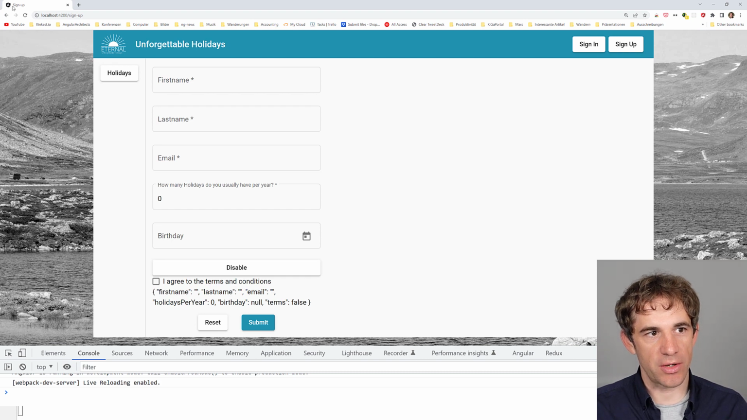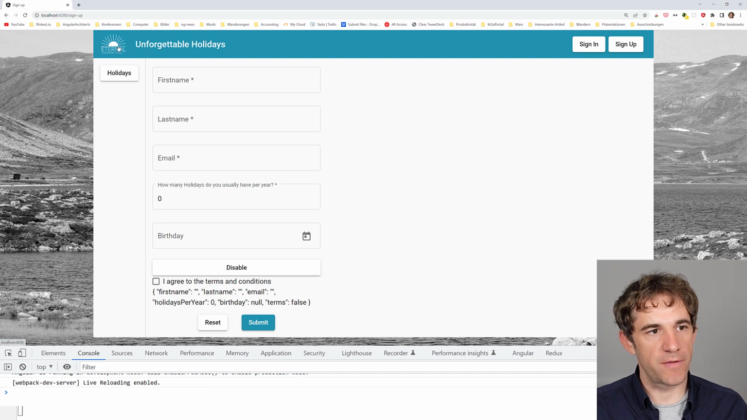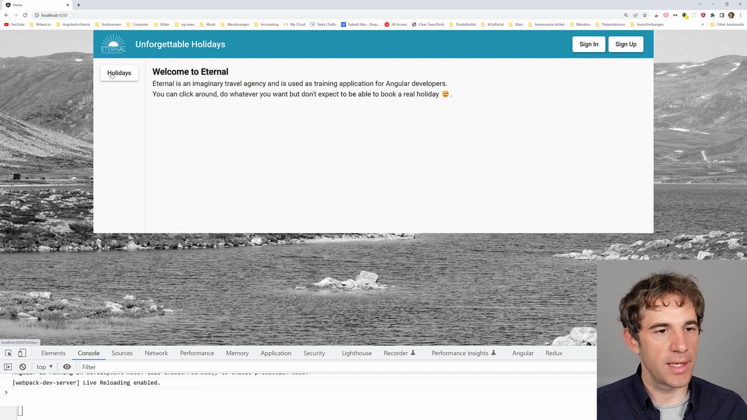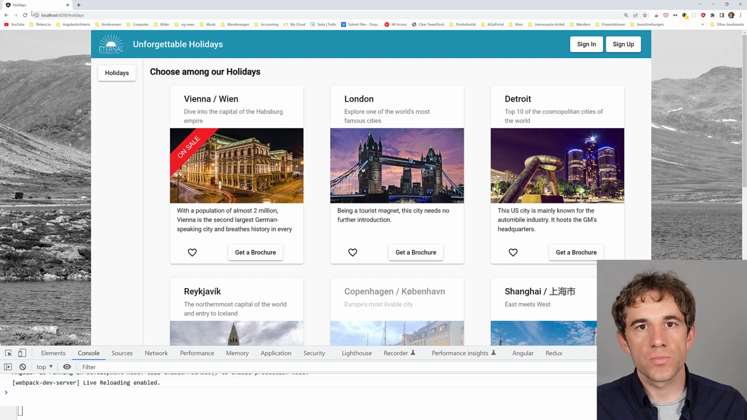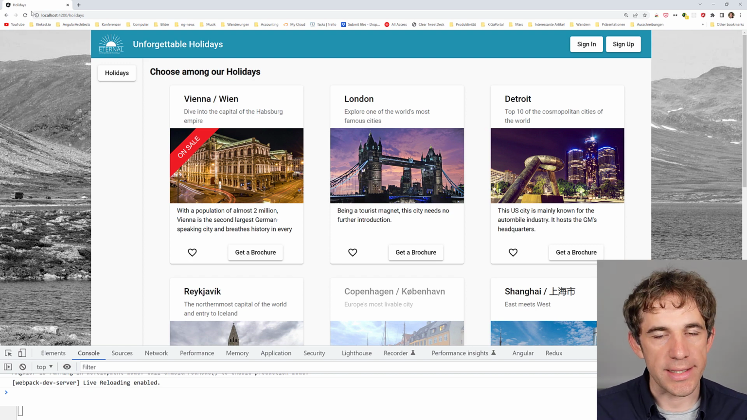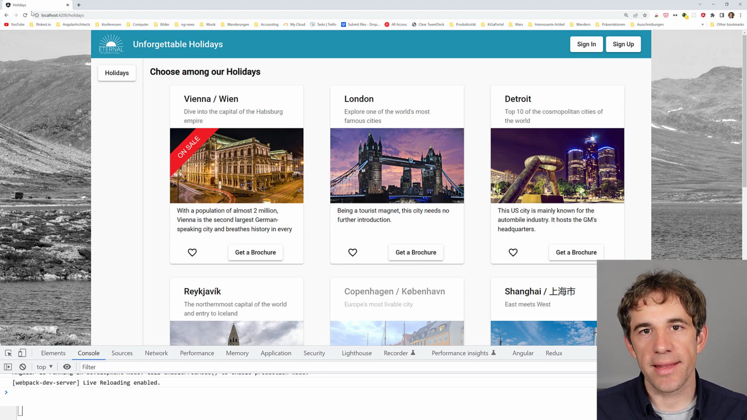And we see already, if you look here at the tab title, it says sign up. If I click on home, it says home. If I click on holiday, it changes to holidays, and so on and so forth. So this is more or less the page title. And the next thing will be the standalone components.